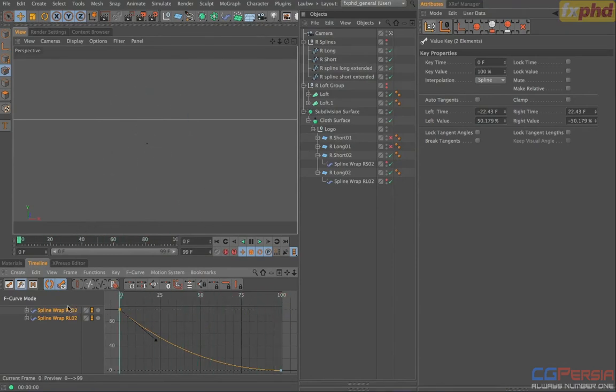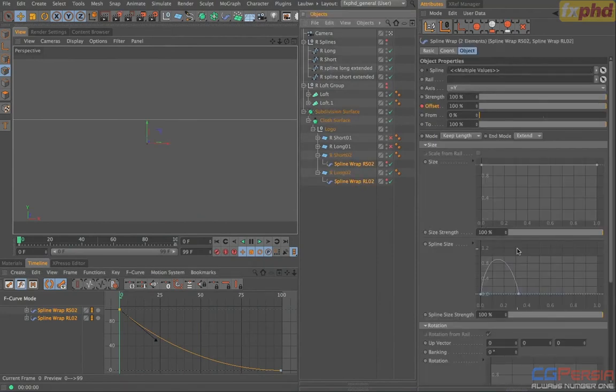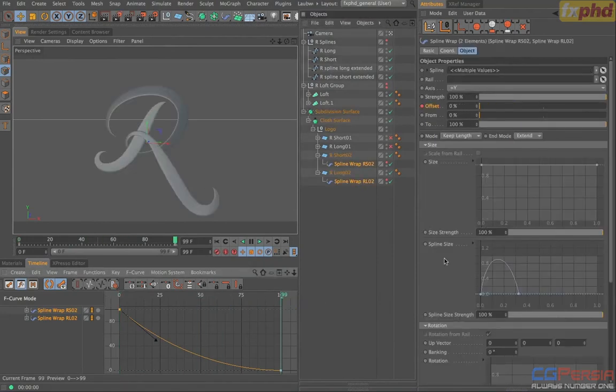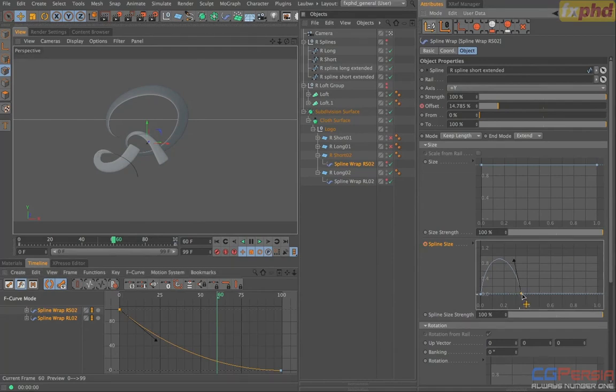So what we need to do is change this graph, and we can animate this graph. So if we come to the end and we have both of those spline wraps selected, we can add a key for our spline size. Now let's select the short one first of all, and let's come back to say frame 75, maybe a little bit before, around 60. Let's grab this point on this graph and pull it all the way over to here, make it flat, and let's put that up like so. So it's something like so.